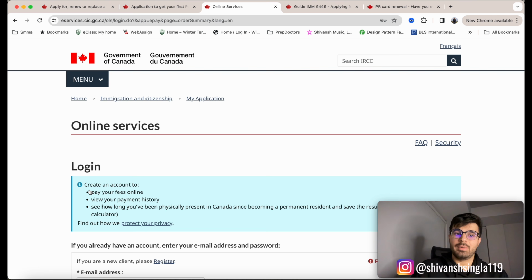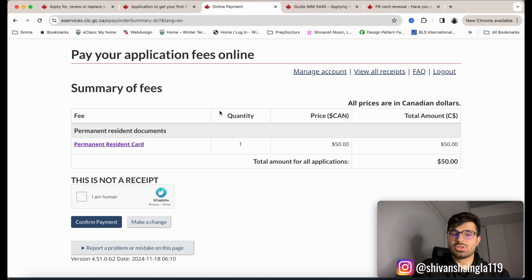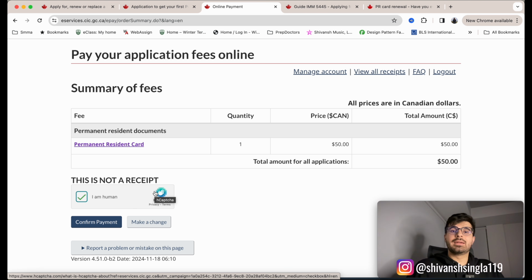Just go to login and pay, and then on this page you will have to create a new account with an email address and password, and then you can actually log in, pay your fees online, and you'll also get some payment history. So in this case, if you don't already have an account, make sure to click on register and register your account. Otherwise, if you already have an account, then just enter your email address and password and then click on login. So once you log in, you'll be taken to this page once again. You can click on I'm human and then confirm your payment, and then you'll have to enter your credit card details and then finally pay your fee.